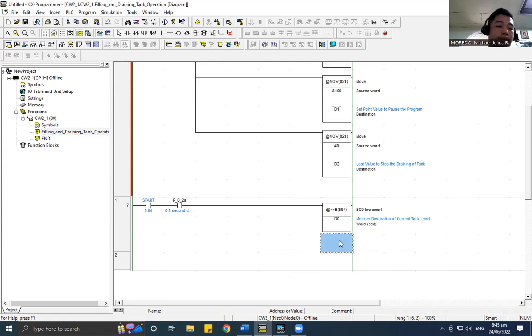So for this part, we also need to have an output that could help us indicate that this program is filling the tank. So for this part, I'll be using an output component.